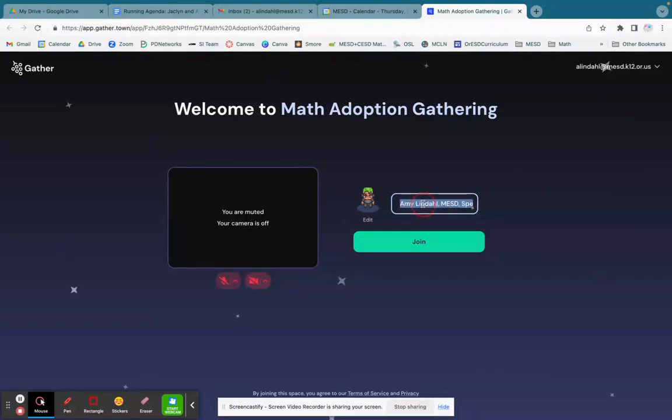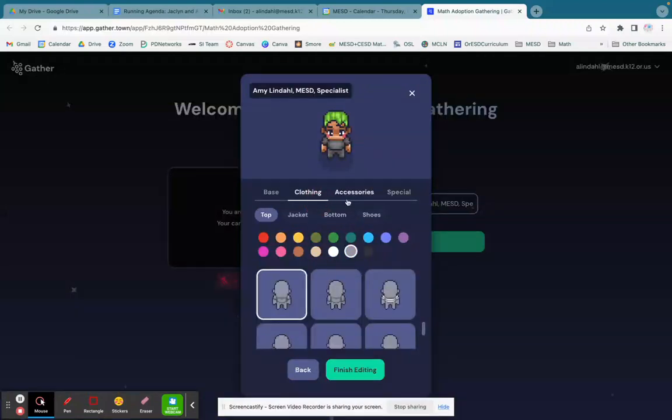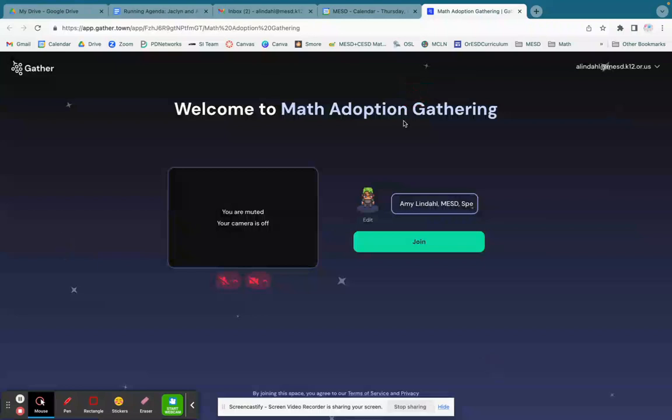Right now, I'm going to talk about how to set up your name the first time you're here. Make sure that this shows your first and last name, and because we're meeting across many districts, you want to make sure you include your district name and your role. You're also able to edit your avatar, so you can personalize this in lots of different ways. So click around, get your avatar how you'd like it looking, go ahead and hit finish editing, and you can close out of here.